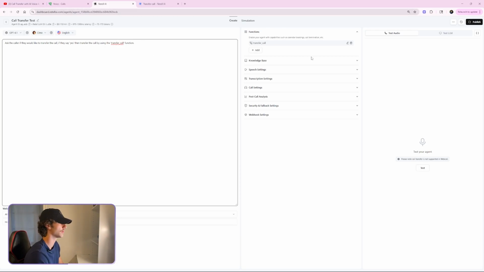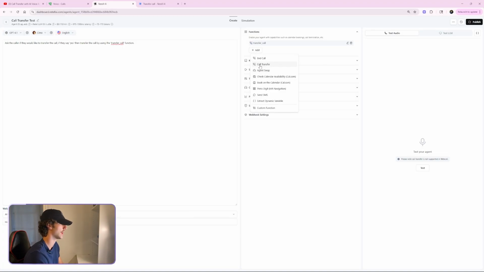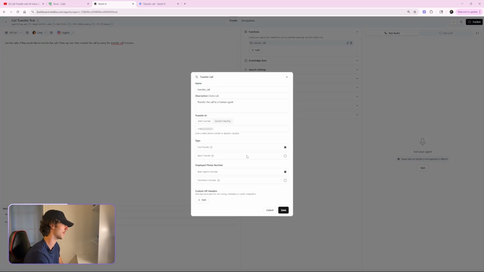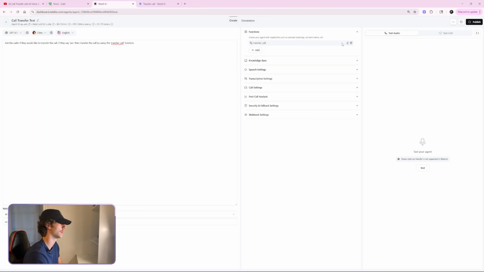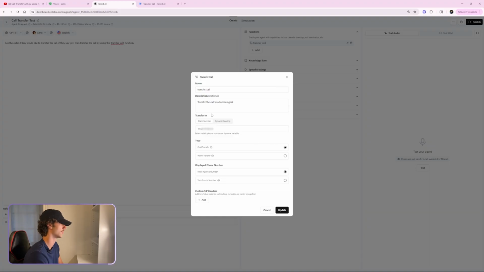Now to actually set up a transfer call function, what you need to do is come over here, and nothing will actually be under this functions tab. You just click add call transfer. You'll be prompted with this window. Now I already have one set up with my phone number, so I'm just gonna come in here. And so this is what you'll be prompted with.